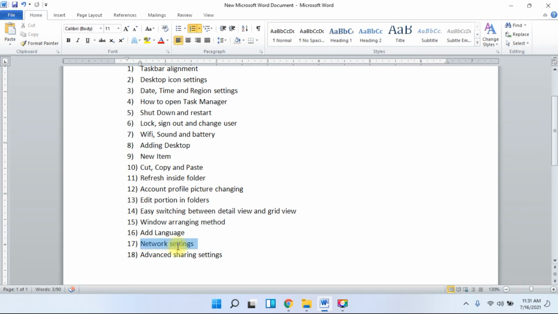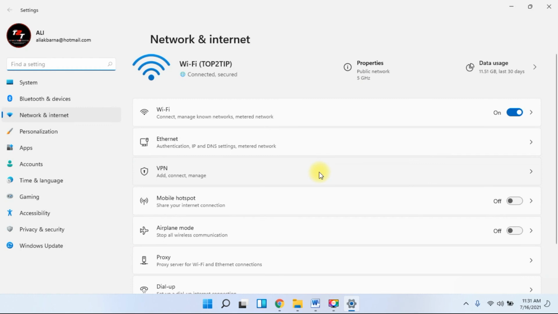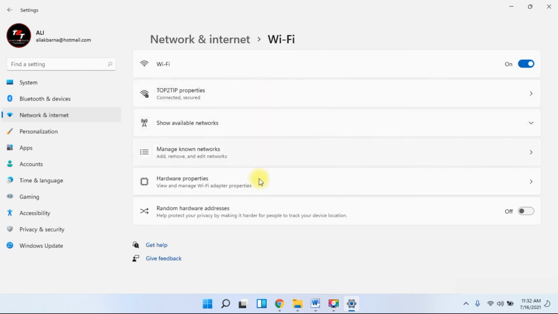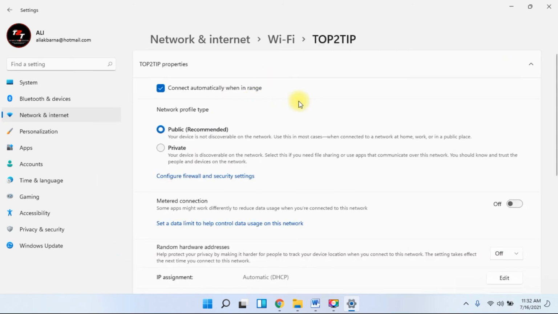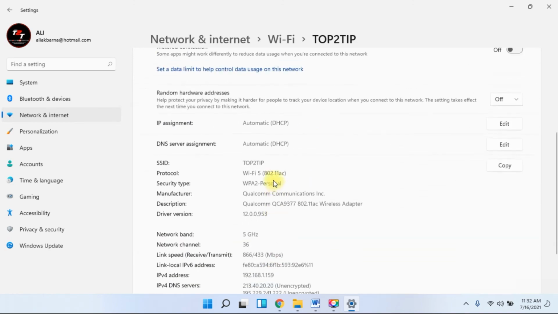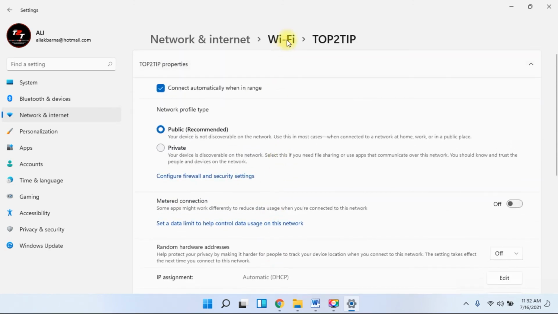Now we will go to some network settings. The option typing is the same as Windows 10. Just right click on the Wi-Fi, go to network and internet settings. But here you will see some differences. You can select Wi-Fi or Ethernet from here. Once you go to Wi-Fi, the details will come here. The connected Wi-Fi name and the details you will get here. If you want to go back, just press here only.